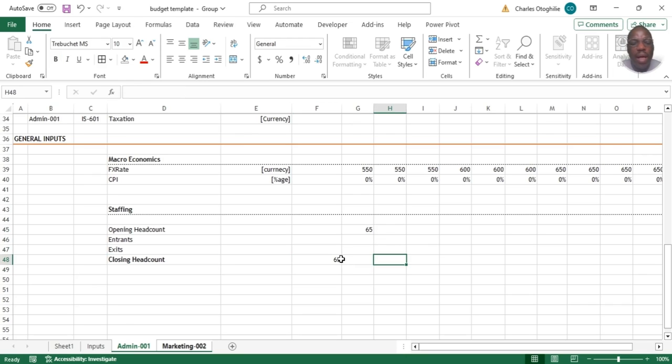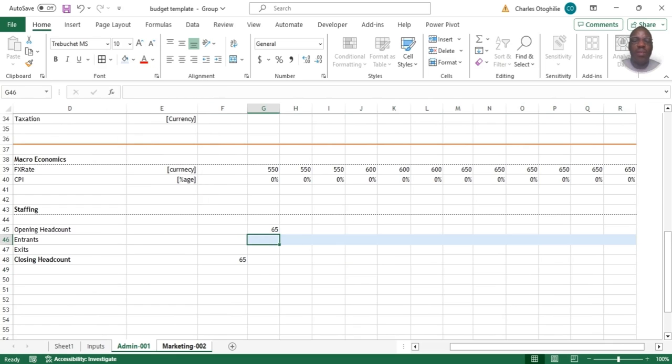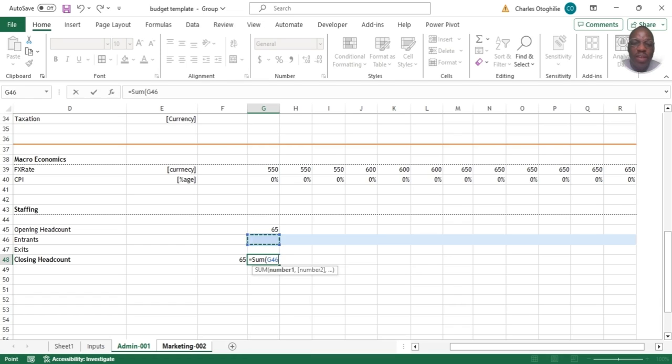Okay, so going forward, you're going to have likely additions. For these additions, I'm just going to use this to color code it so that departments can easily put in what they want, and that counts and goes on. Then for this other cell, we're going to just sum whatever is the opening, the new entrance, and those that are exits, and that comes together to give us this.